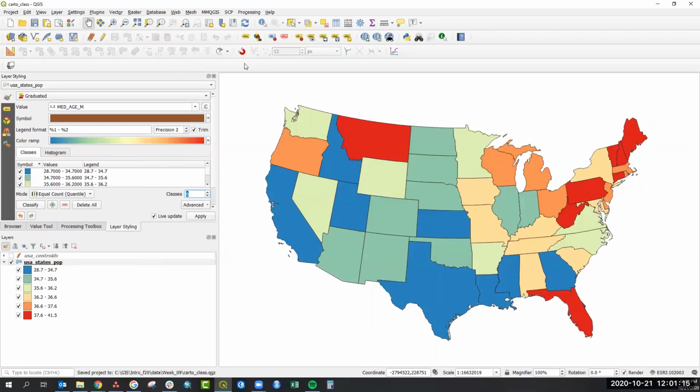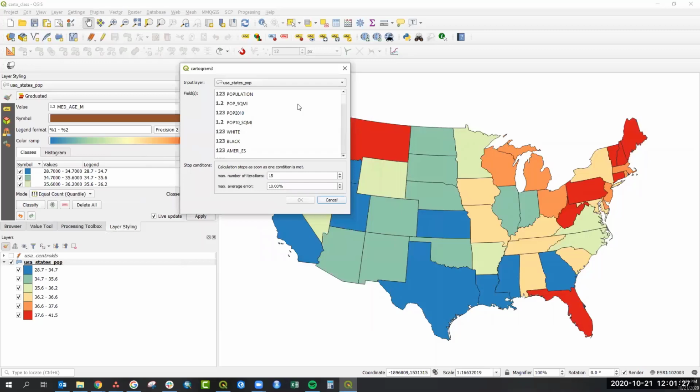So when you install the Cartogram plugin, it adds a new toolbar to your map with this little button. It allows you to compute cartogram. I'm going to click on that. And the inputs to this: it asks what layer you want to use. So I want to use my USA States Pop. And then what field do you want to size your cartogram based on? In our case, we want it sized based on population. I found it gives good results if we set our number of iterations to 15. And then I click OK.